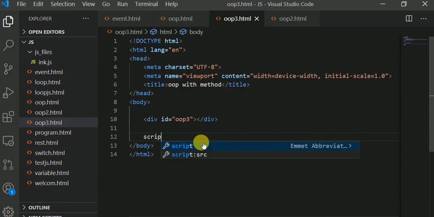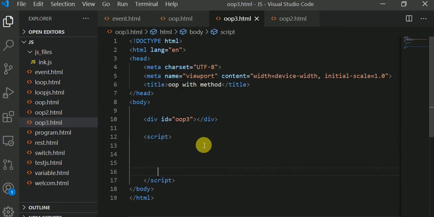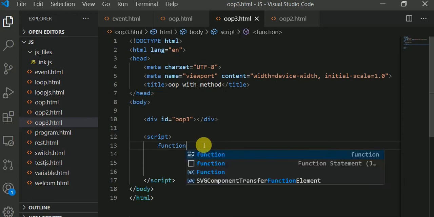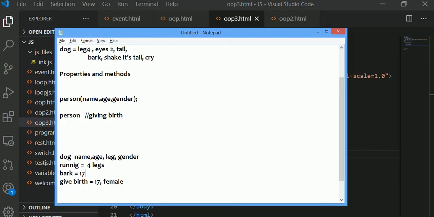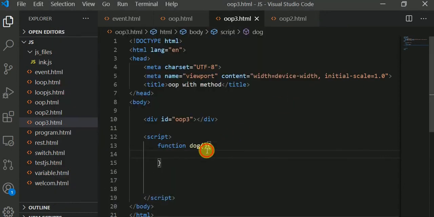Okay, we have this script where we write our JavaScript. Let me just quickly start creating a function constructor. Let me call this function dog. Like we said, from what we want to do here, let me just finish this syntax. It will have a name, age, leg, and gender. So we start with dog name.